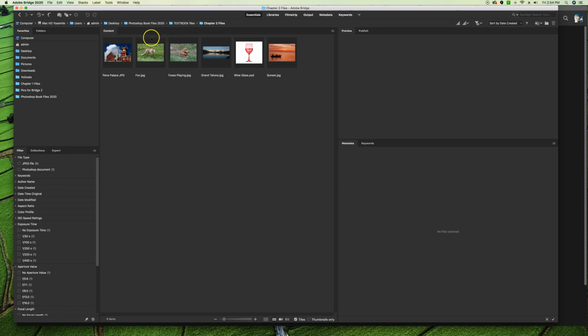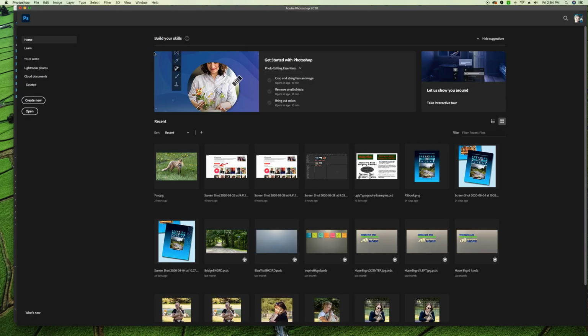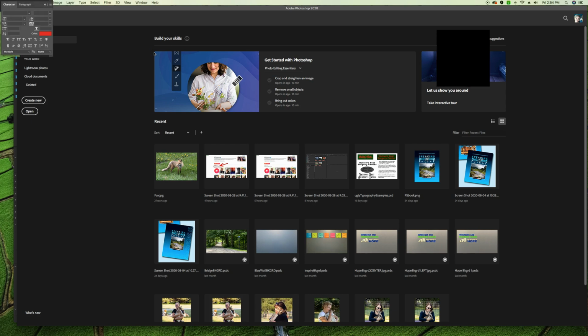The one that we're going to use first is the fox, the single fox. And if we just do a quick look here in Bridge, we'll see that it's 3,400 pixels wide by 2,300 pixels high. The total weight of this image is 631 kilobytes, and it's recorded in 72 pixels per inch. That's the mode. So these are some of the things that we're going to figure out. So go ahead and double click on the fox, and that's going to open it in Photoshop.